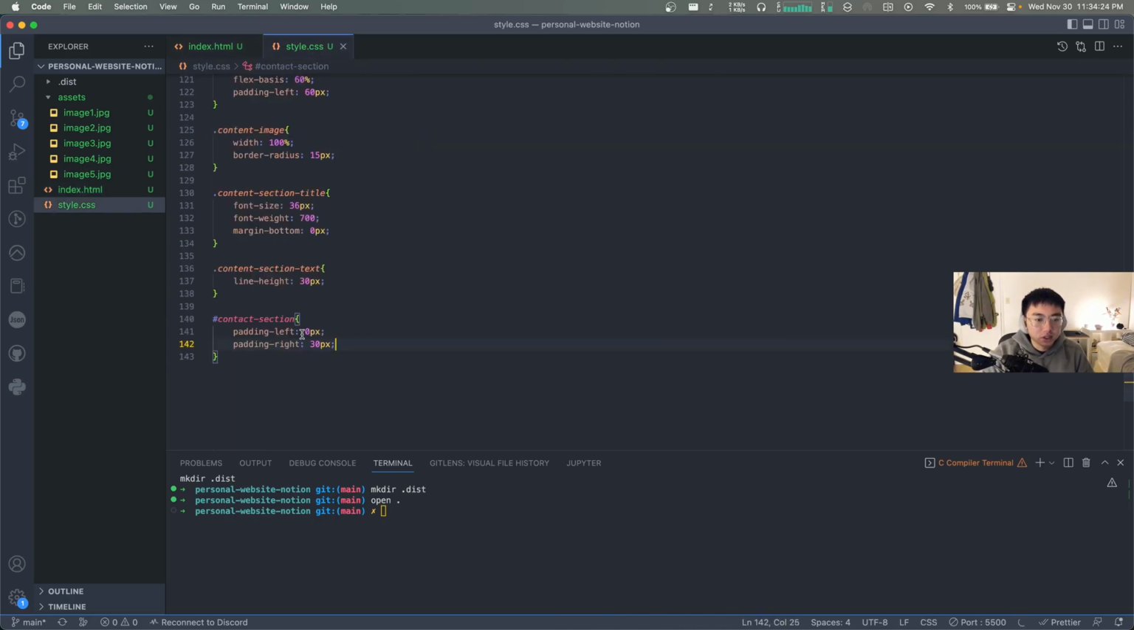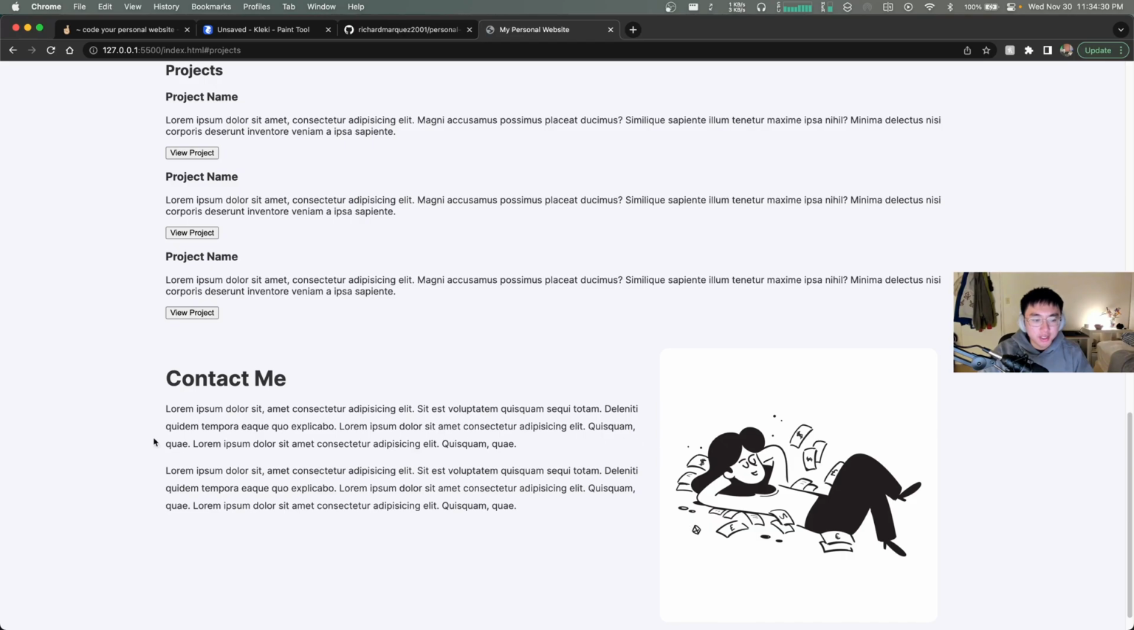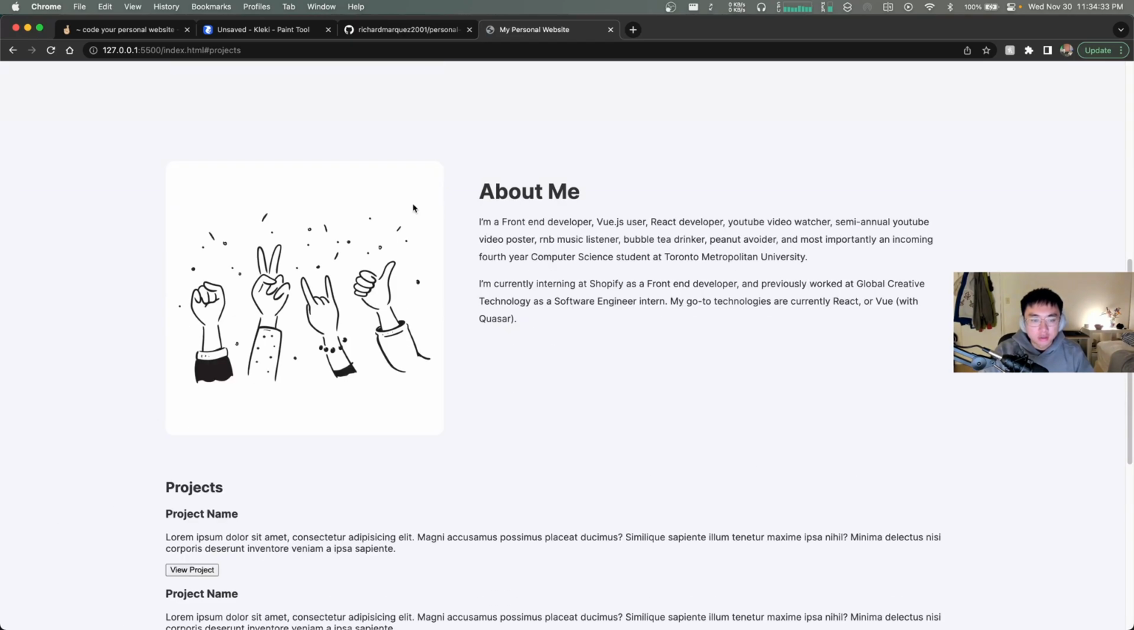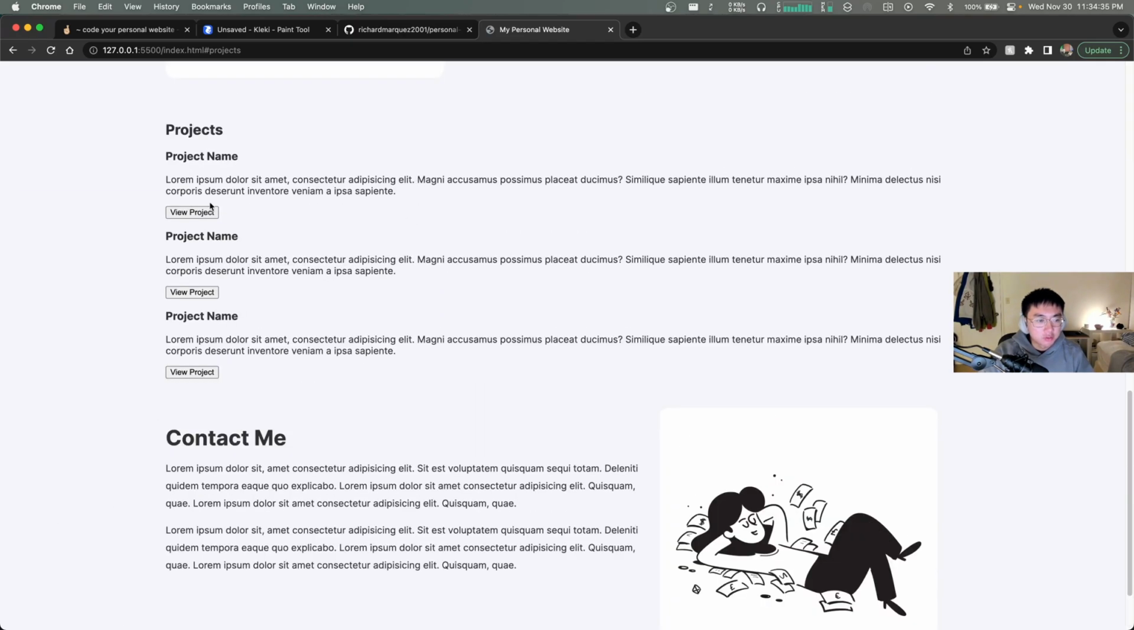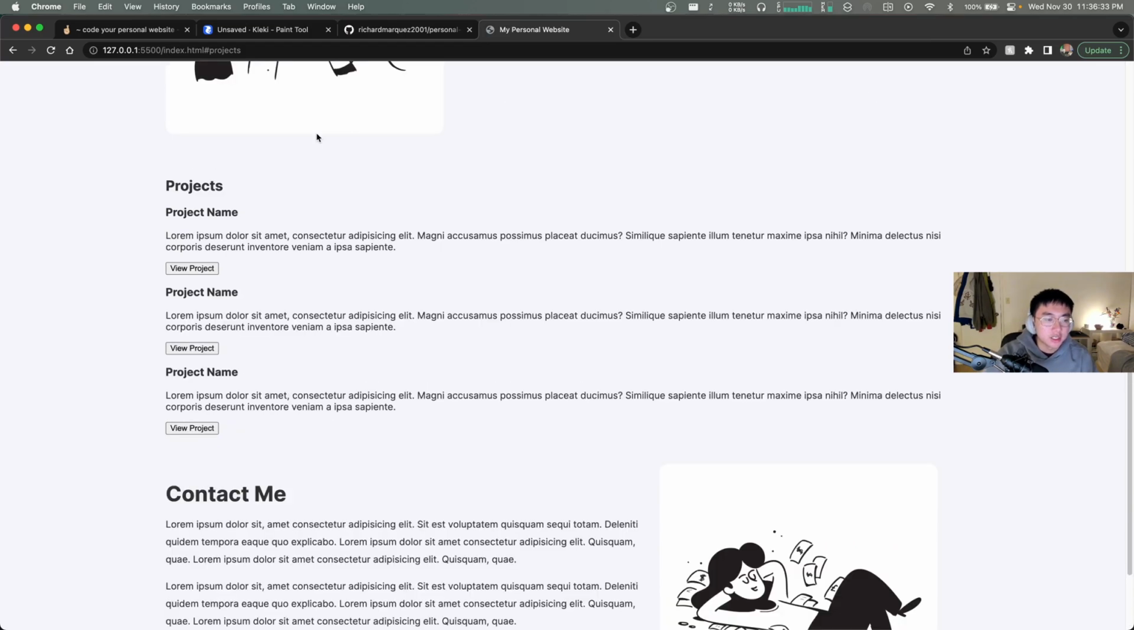So by changing the name of this, it's very obvious now that we are affecting the right padding instead of the left. And yeah, these two sections look pretty good. So now what we have to do finally is the project section. It's looking pretty good already for the styling at least.